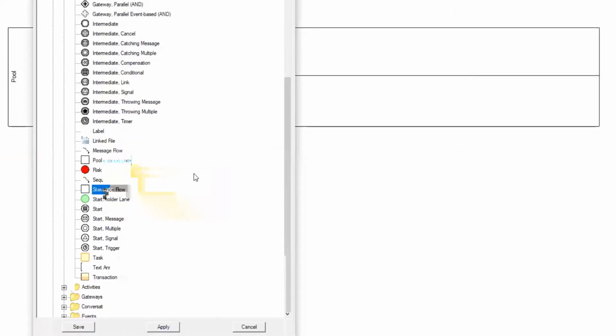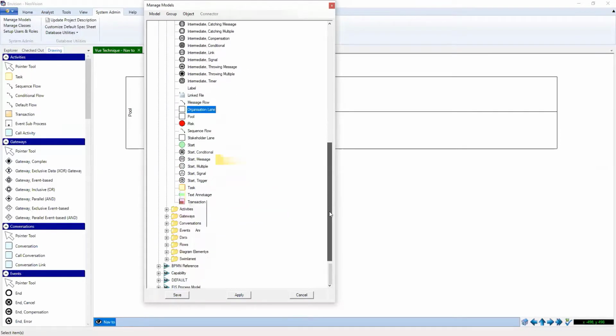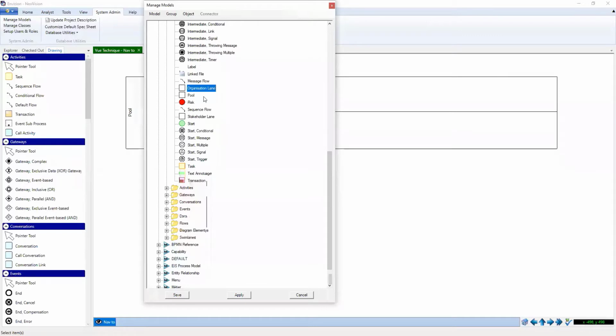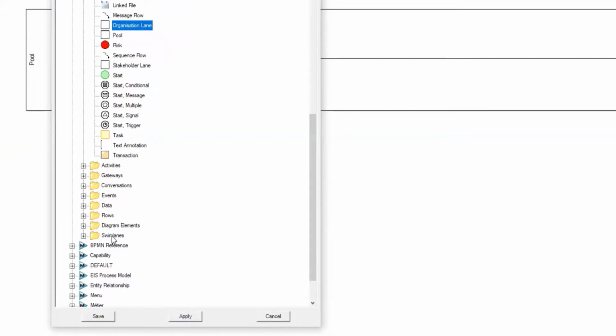Okay, one more thing I'm going to do. If you look off to the left here, you can see I have this organized for the user. The way that we organize that is by these folders here. So I'm going to take that organization lane that I just made, and I want to put one of those in the swim lanes folder. That way it will appear with the other swim lanes for my user. I can also rearrange things here. So if I want organization lane to appear in between pool and stakeholder lane, I'll just rearrange it so that they're in that order, and that's the order the user will see them in.